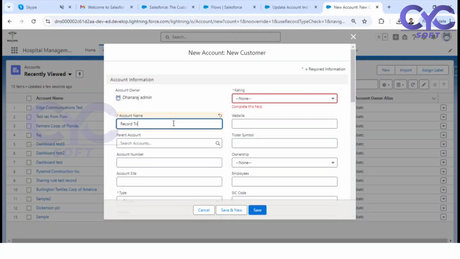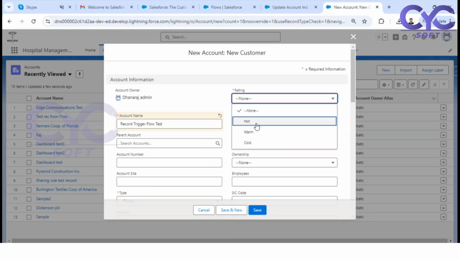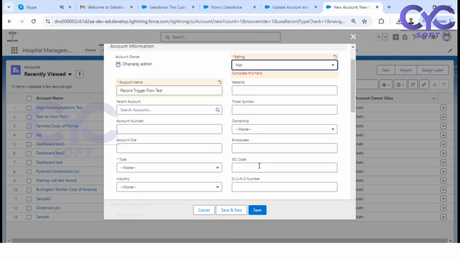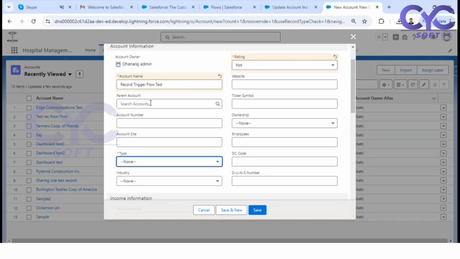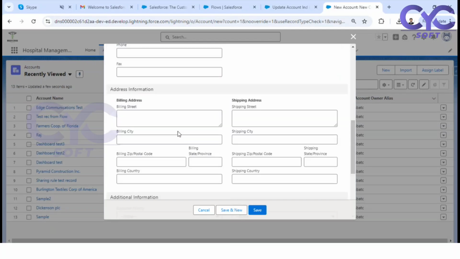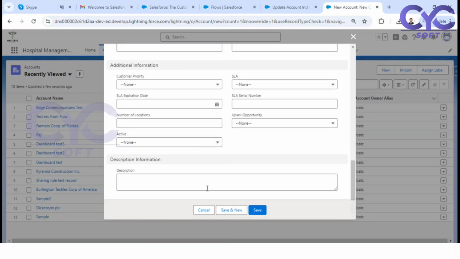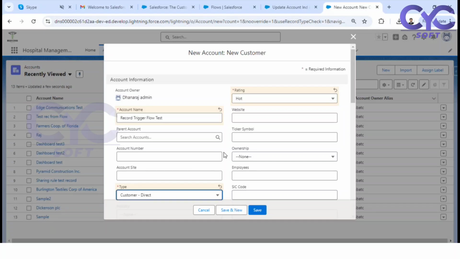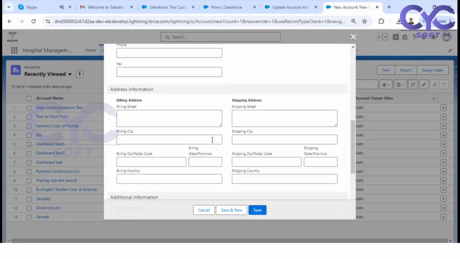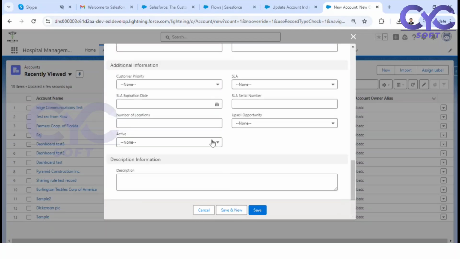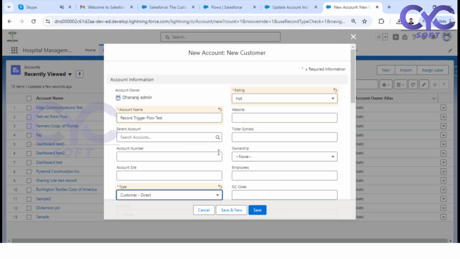Record trigger flow test. Okay, some rating, what to be given, type, stream, that's it. Okay. Description, I'm not providing anything. For example, industry. So all these values are not okay.